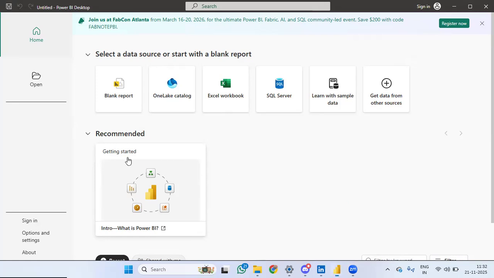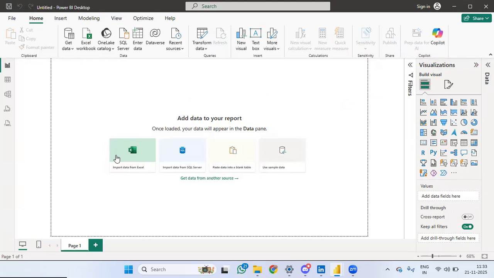So this is the home button. Using Open, we can open Power BI files. Using this blank report, we can create new reports. Click on blank report. So this is the interface of Power BI Desktop. These are the tabs: File tab, Home tab, Insert, Modeling, View, Optimize, and these are the features we are able to work with.